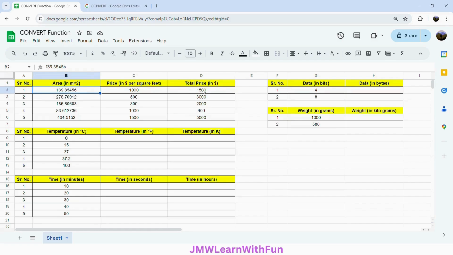Since we need to calculate the total price, we need to multiply this area in square feet and price per square feet. So, after the convert function we will write *C2. Let's drag the formula to the required range. We get the total price.